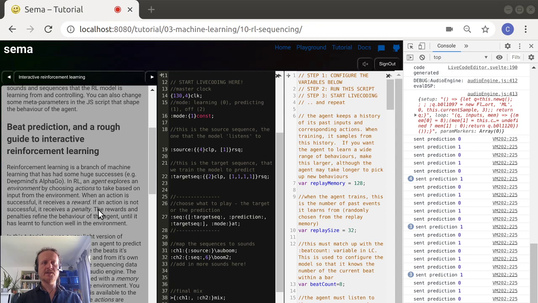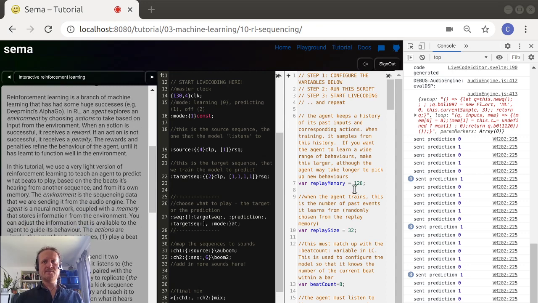What we're doing in this tutorial is an interactive version of reinforcement learning in a musical context. The agent is living in the JavaScript window, and the agent's environment is some sequences that we send it from the audio engine. We send it a pair of sequences: the source and the target. The agent listens to the source when it's learning and tries to match the target. So it tries to listen to one sequence and learn to play another sequence in response to it.